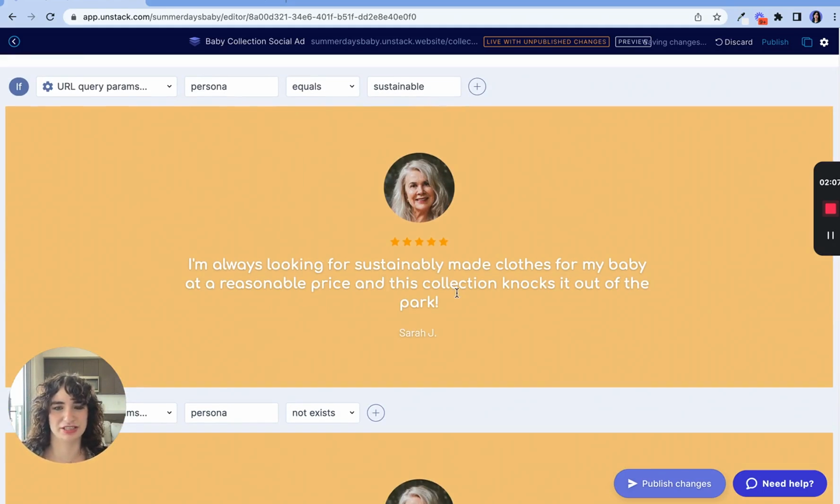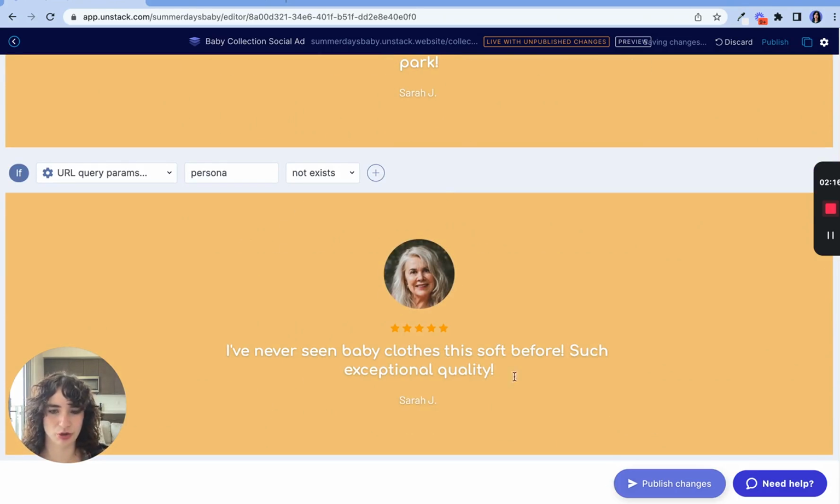And again, what's nice is if you use conditional content and you're targeting that persona, you can use actual quotes that relate. Like this one's like, I'm always looking for sustainably made clothes. And then you could also do a more generic quote here, or if you had a different persona you're targeting, do a different quote for that.